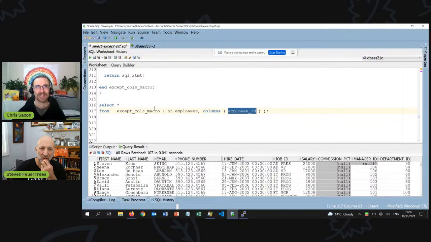Someone's going to say, why would you use one or the other, right? It really comes down to what you prefer, and whether you have a version of Oracle database that has SQL macros in it.